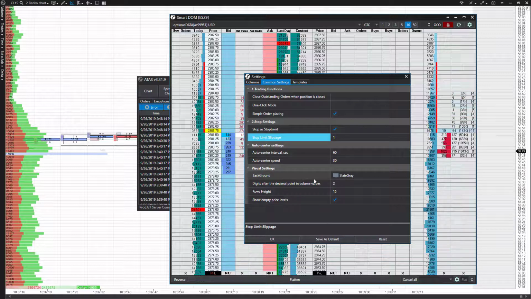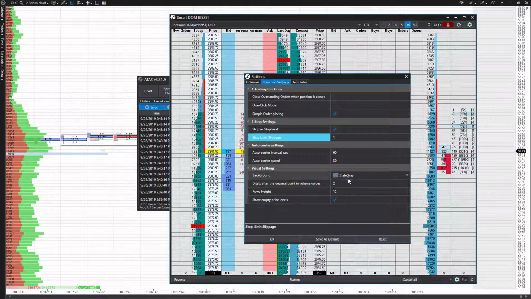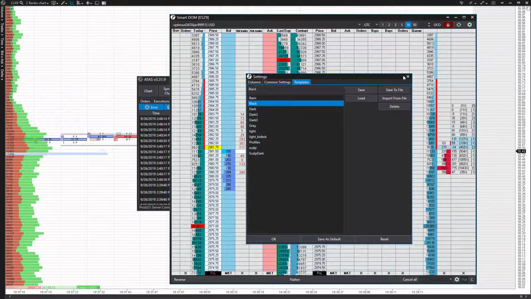Other than that, we just do have a couple sections here for visual settings, and this is going to be for the overall dome rather than each specific column, which we showed here before. This is just going to allow you to customize the background of your dome, the digits after the decimal points in volume values, the height of your rows, and then if you want, empty price levels. Finally, we just have some templates here that you can use to customize your dome, but that pretty much wraps it up for the settings.